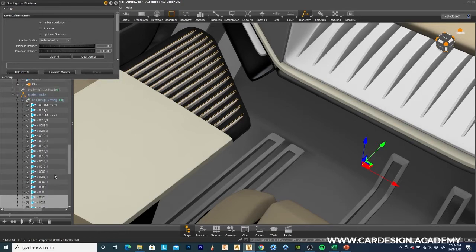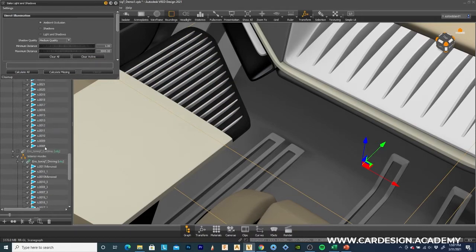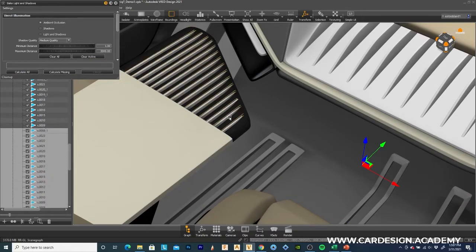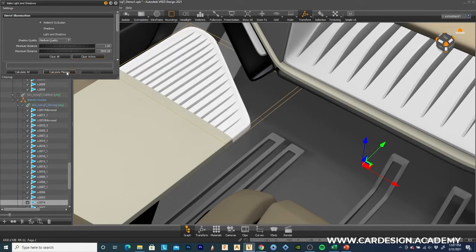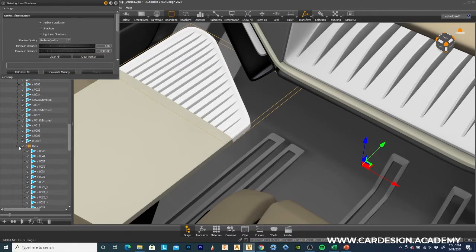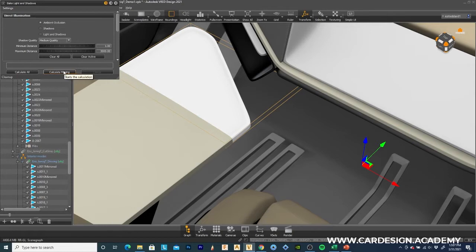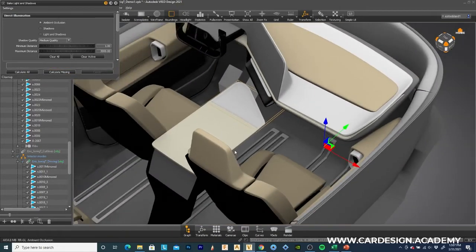I'm going to drop those into the ribs section here. So I'm going to clear active. I'm going to take this guy here, clear active and turn off the ribs again. Calculate missing again. So I just got to go through and do this with each of these items.